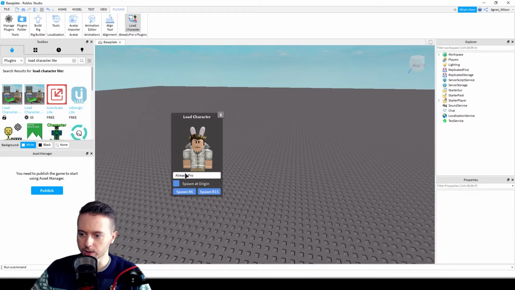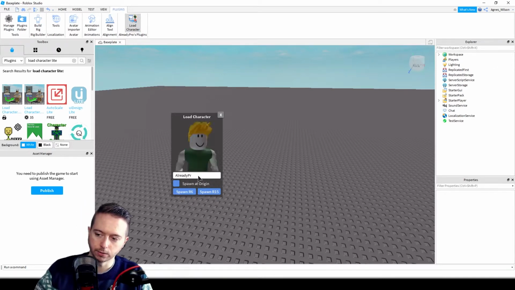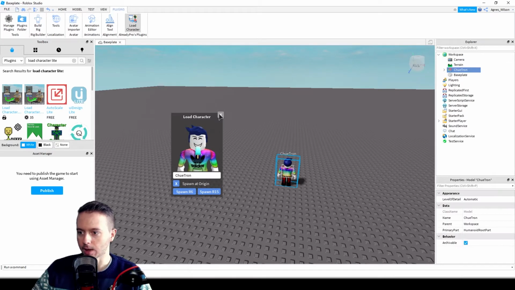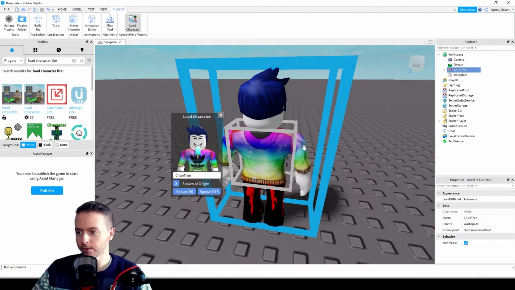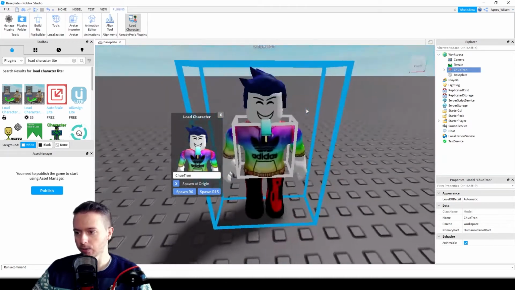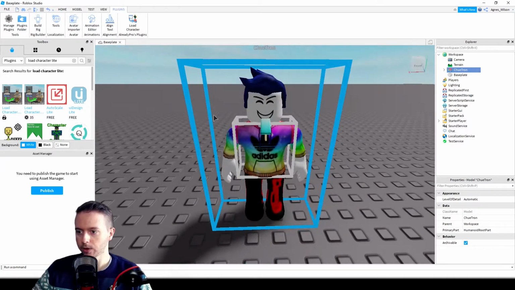And now you can type in the name of your avatar. I do not have a nice avatar, so I randomly picked this nice fellow. And so I typed in his name and then I'm going to say spawn at origin and then spawn R6. And there we go. You can click on that avatar and then hit F for frame. So that's how we frame our character. Now we're rotating around him. And we can close that plugin.